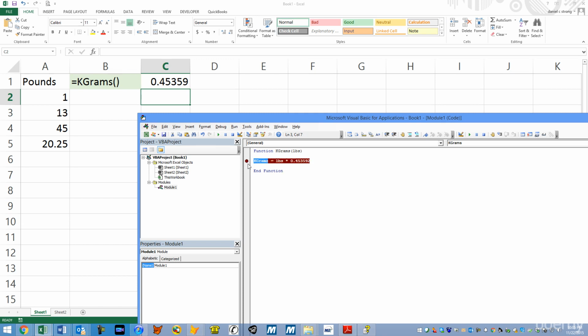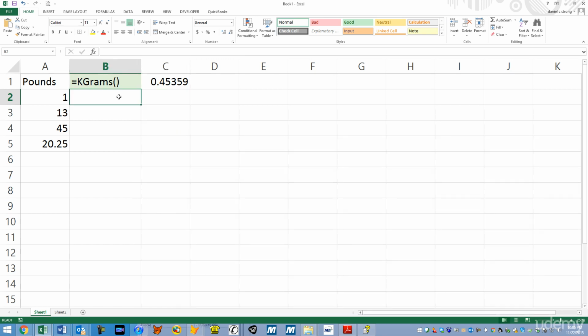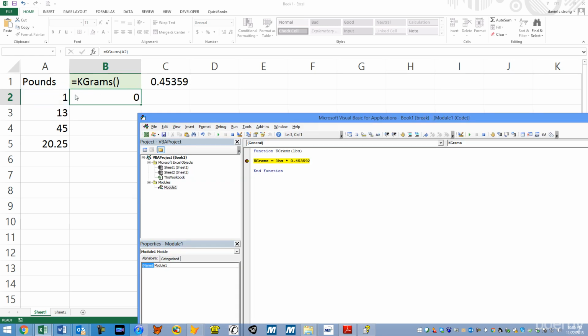Let's put a stop marker right here on the gray area, and let's go ahead and put this into a cell. Equals kgrams, and I'm going to use whatever's to the left, and if I hit enter, it says 0, but that's because we're mid macro. So if we look over, kgrams is empty here, LBS is 1, which is this cell over here, and we're going to multiply that times the formula and hit F8. So kgrams is equal to 0.45 and so on, and when I hit end function by hitting F8, it actually puts that in the cell. So we've just created our first function.